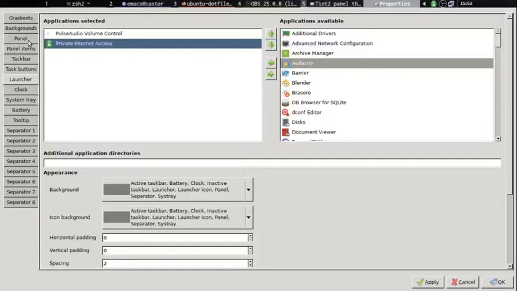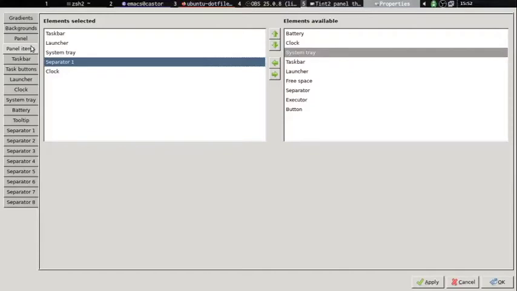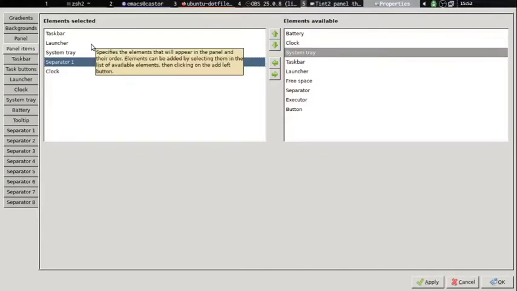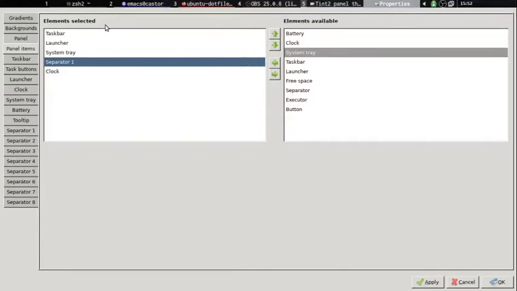because you can set the order, the position of where the systray icons are and the application launcher are by using panel items. Excuse me. So first of all, you can see I've got the taskbar set first, and that corresponds to workspaces. Then I've got the launcher, these ones here, then the systray, and then the clock. If you want to rearrange the order of these, this is how you do it.